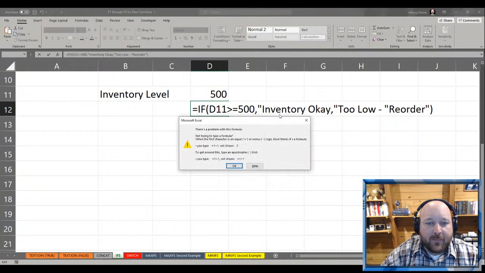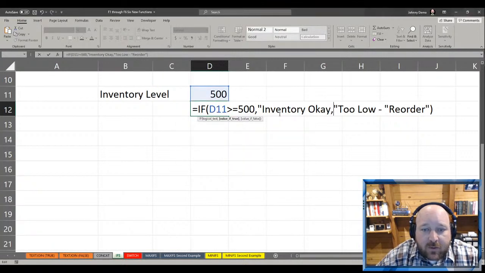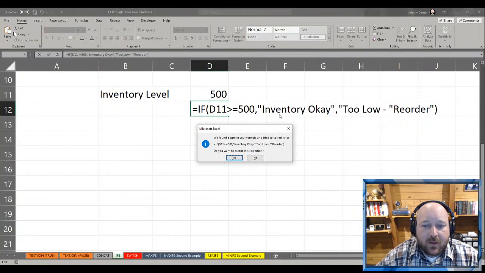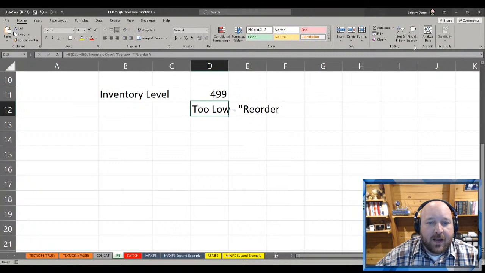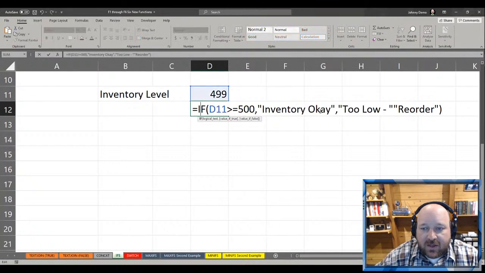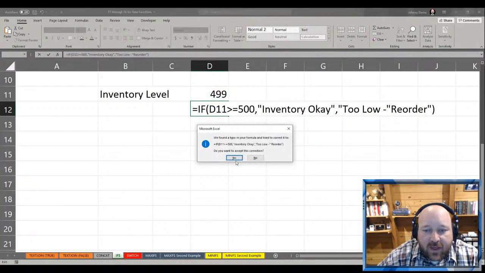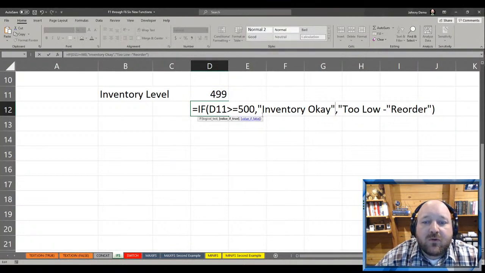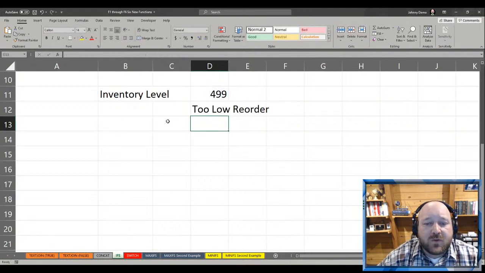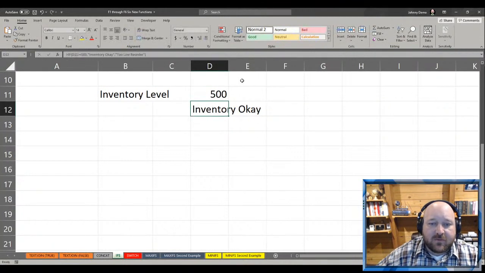Like this. Oops, what are we doing there? Oh, we're missing a double quote. There we go. So inventory level is 500. That works. If we go ahead and put it to 499, we'll say too low, reorder. And it looks like we got an extra thing in that. Sometimes when you do this on the fly, it gets a little upset with you. Let's just do it like that. There we go. Too low, reorder. So if this was 500, fine, okay. 501, okay, so on and so forth.